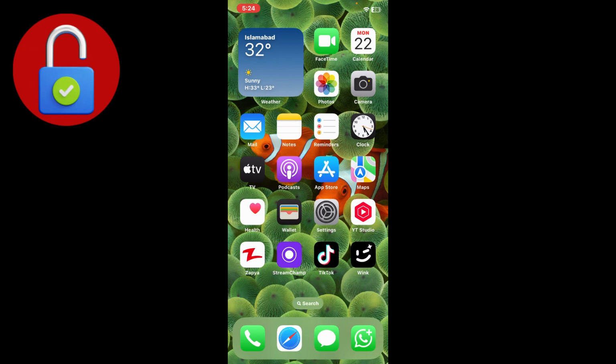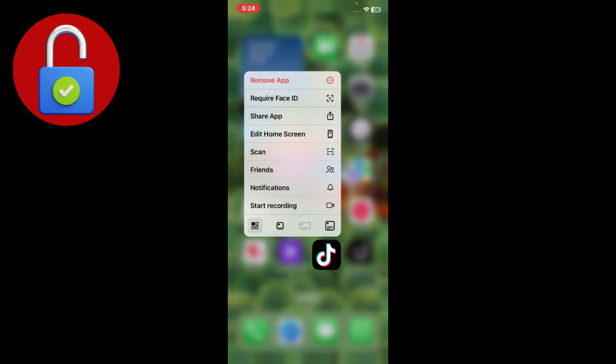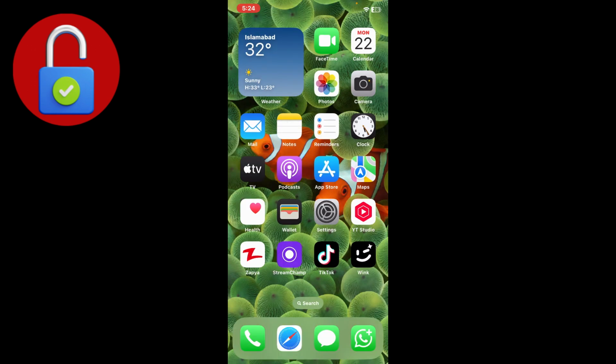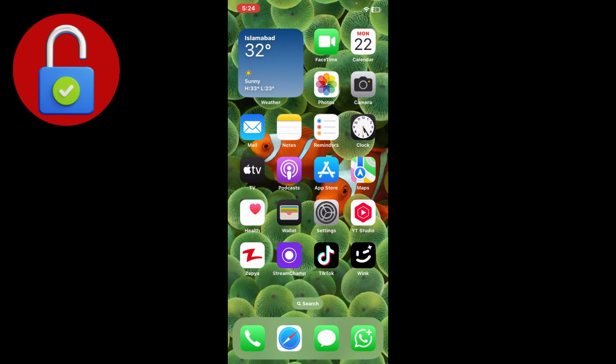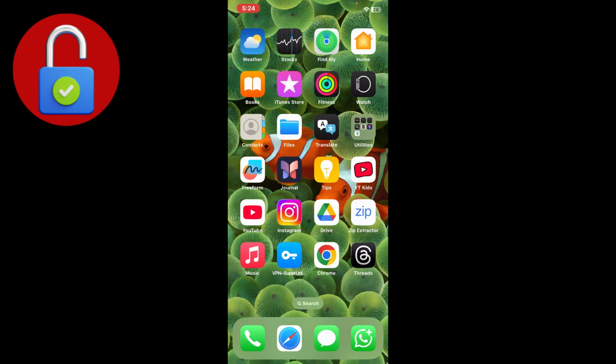If your problem is not solved, simply tap on TikTok and delete it, uninstall TikTok from your iPhone and also from your iPad, and then go to the App Store and type TikTok. Sorry for that. Search for TikTok, download the TikTok app again, log in to your account, and use the sound. So that's it for the video.